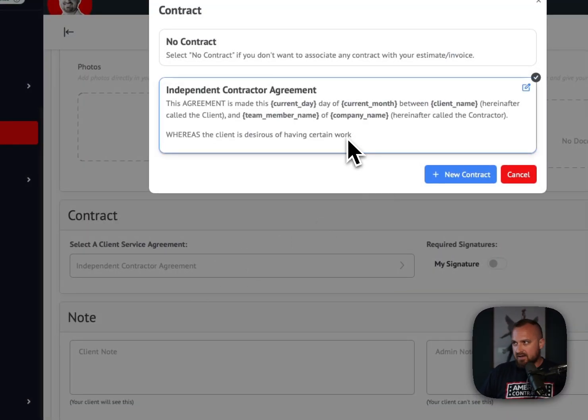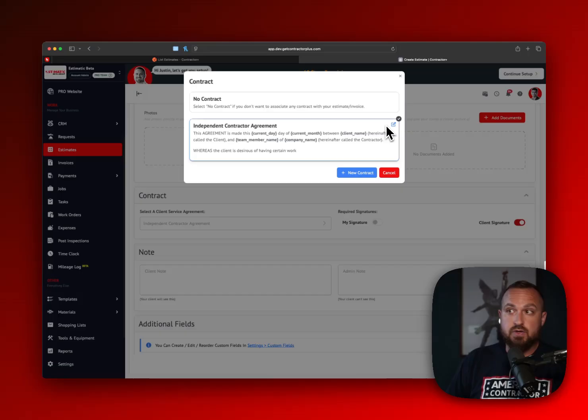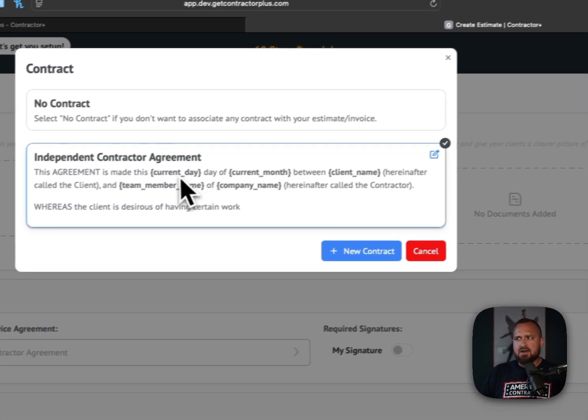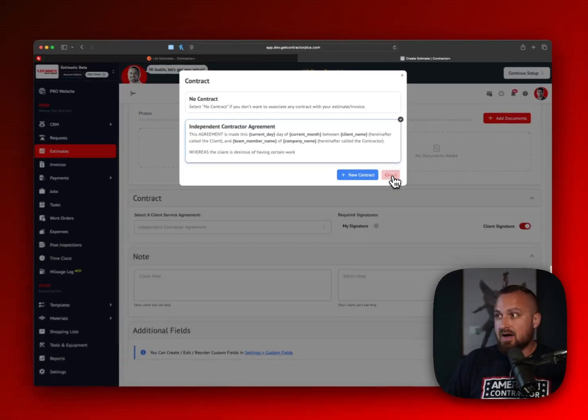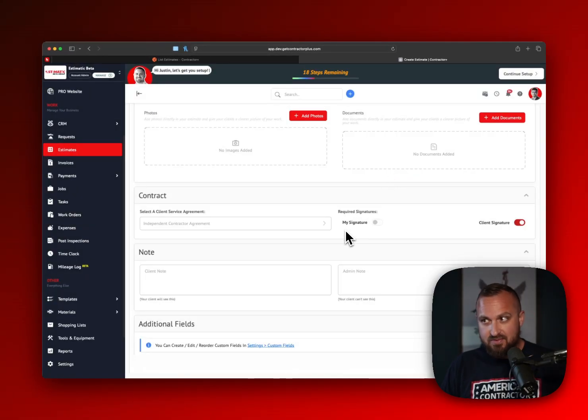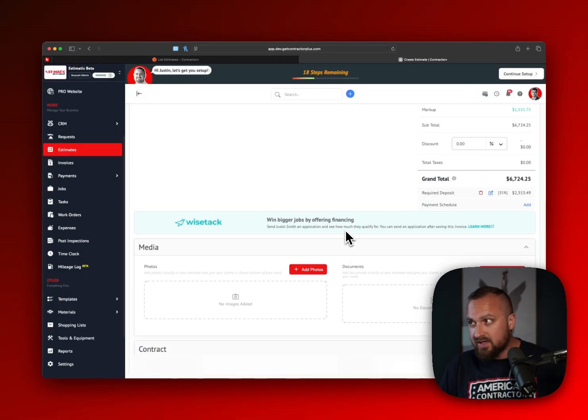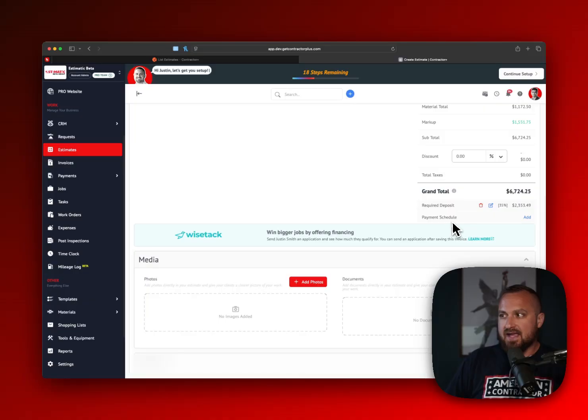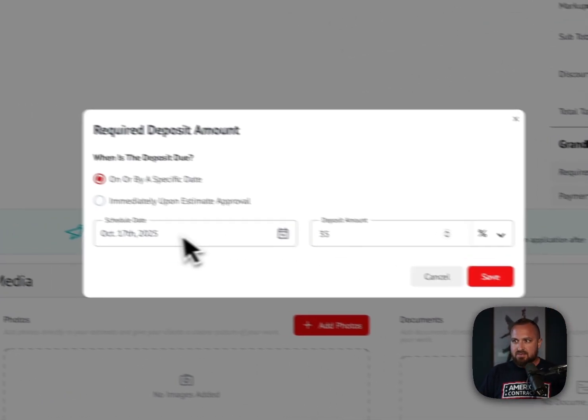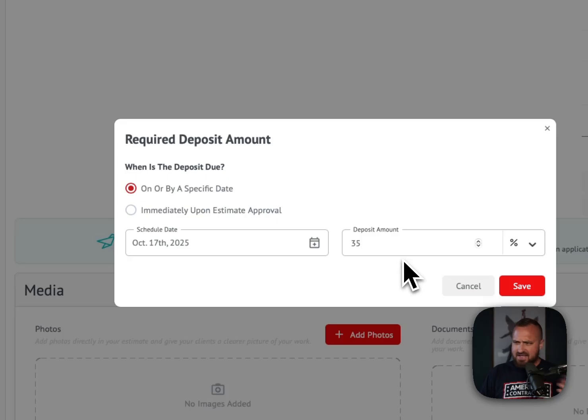We give you a client agreement that you can edit and use if you see best fit, or you can add your own, and you can add merge fields. So it'll dynamically populate the contract for the parameters of the job, including whatever deposit and payment schedule you configure for the job. So in this case, we've added a 35% deposit. That's our default in the global settings.